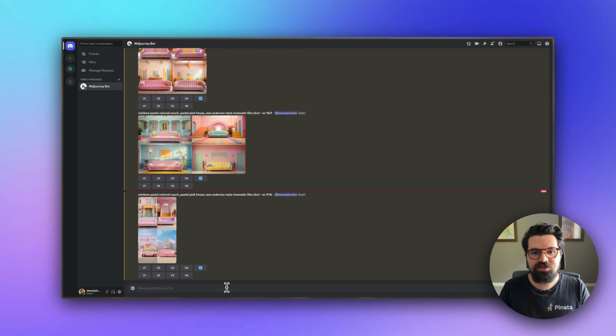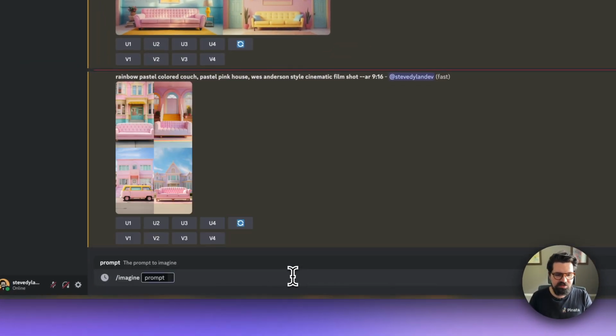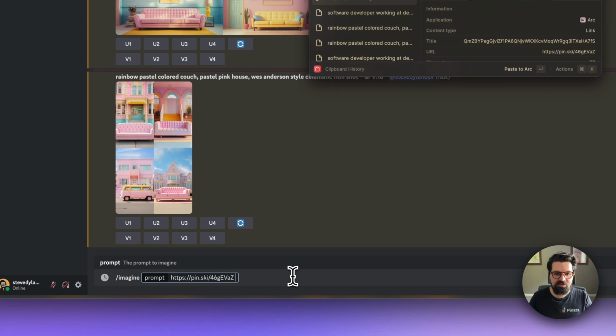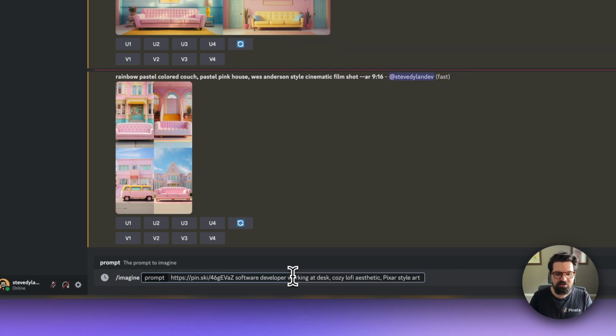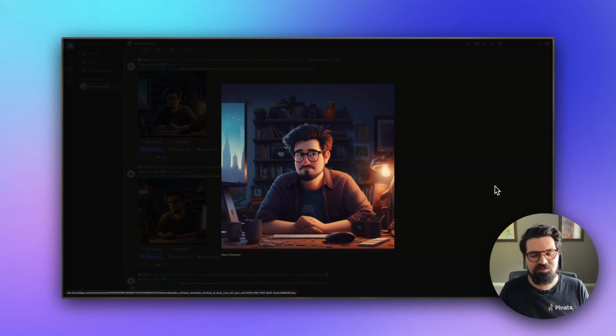Now that we're back in Discord and using Midjourney, I'll go ahead and start my prompt out. Do /imagine. I'm going to go ahead and paste in my image link, and then I can go ahead and put in my prompt. And here's one of the images that I got using a prompt like this.